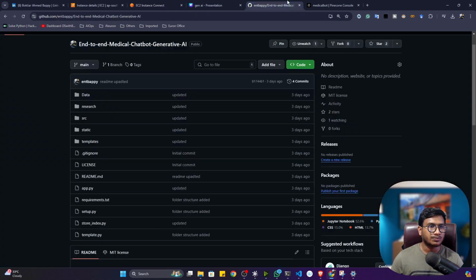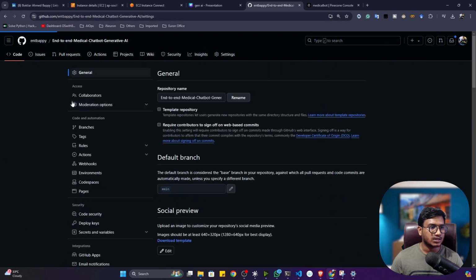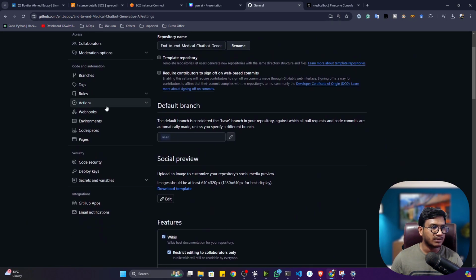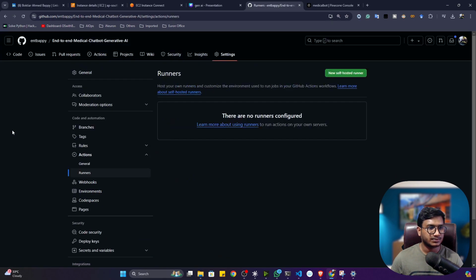For this, I have to go to my project. Make sure you committed your repository in your GitHub and go to the settings. Now here, on the left-hand side, you will see one option called Actions. Just click on Actions, click on Runners. Now create a new self-hosted runner.